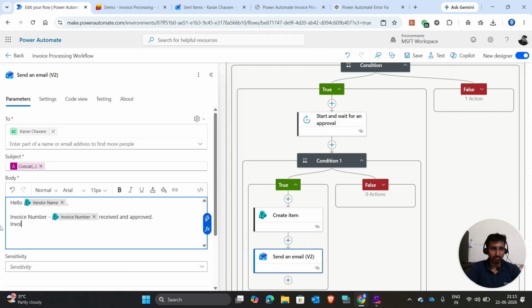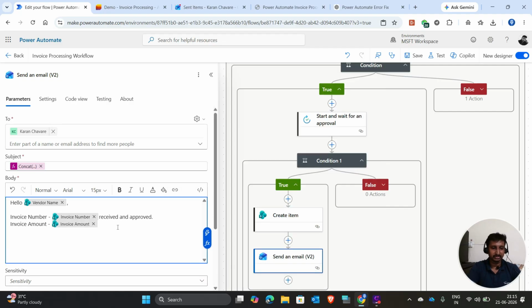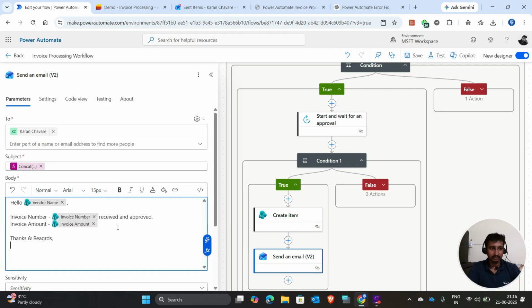Next I will mention invoice amount, and I will select the invoice amount. Okay, next. So I will just give over here power. Okay.